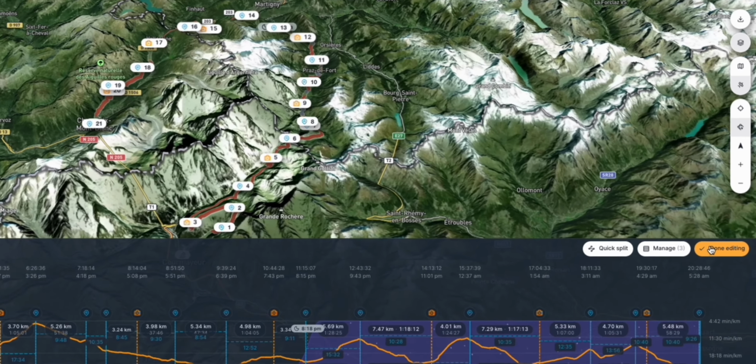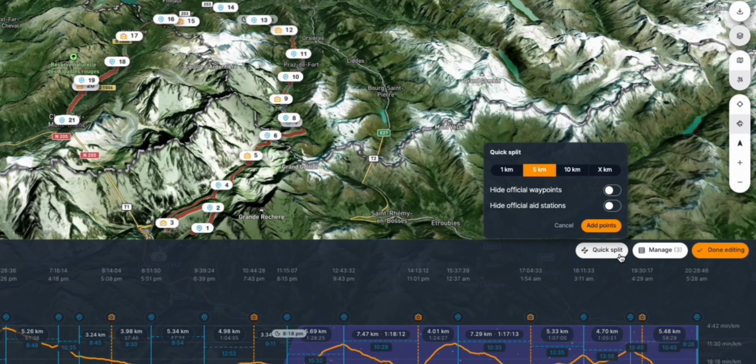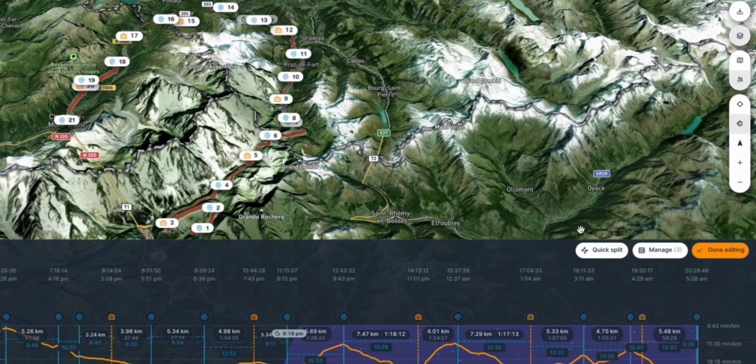If I change my mind, I can return to this view and delete any waypoint or segment I added. I can also divide the course into quick splits or hide the official aid stations and waypoints if I want a cleaner view. Once I'm happy with the segmentation, I'll click Done.